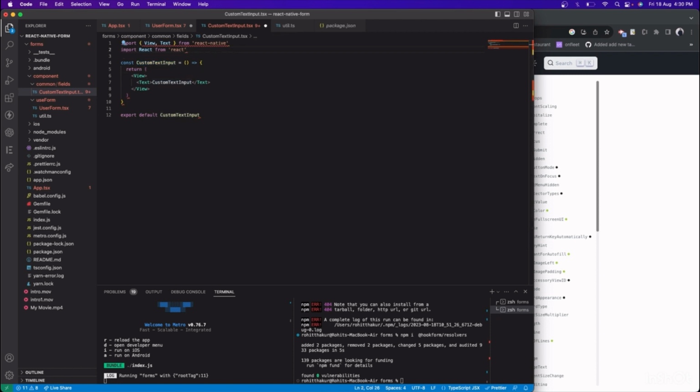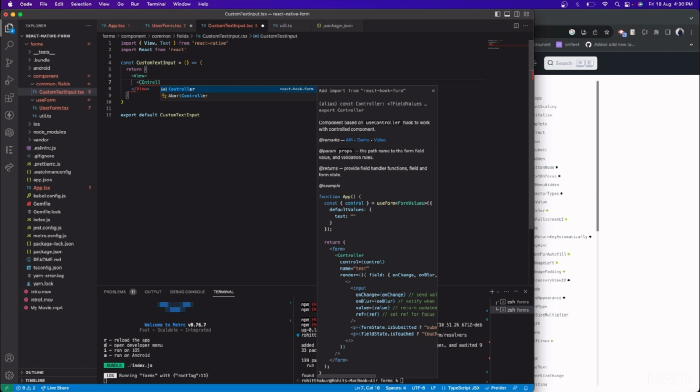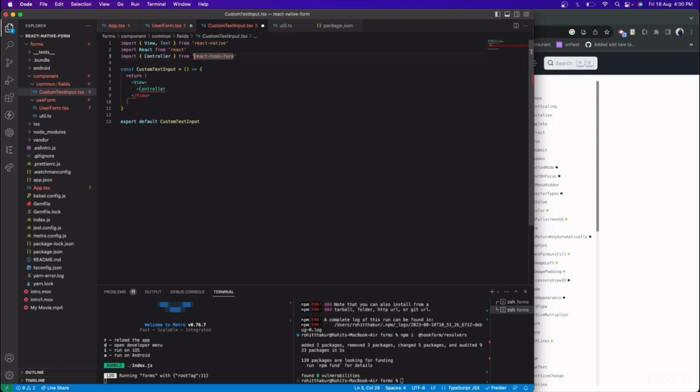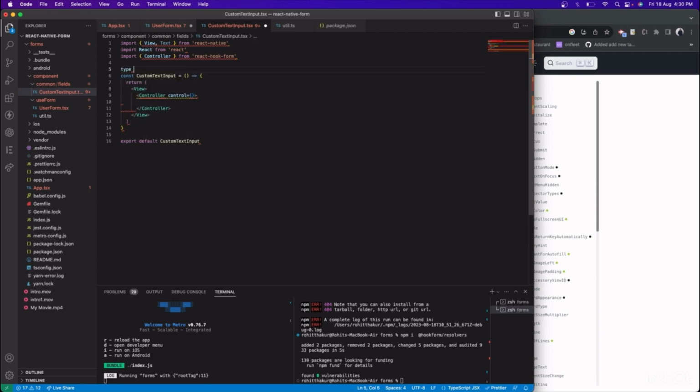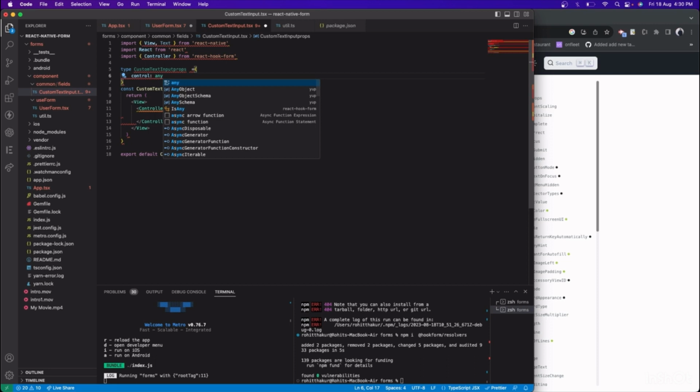So let's go there and we'll just create a view. We have view. Since it is going to be a React hook form, we need to add a controller that we are taking from the React hook form. Let's see what the controller needs. First, controller needs a control of the form. So from where are we going to get this? We are going to get this from our React hook form. So let's go to props. Let's write the control. This is going to be, let's go with any type.